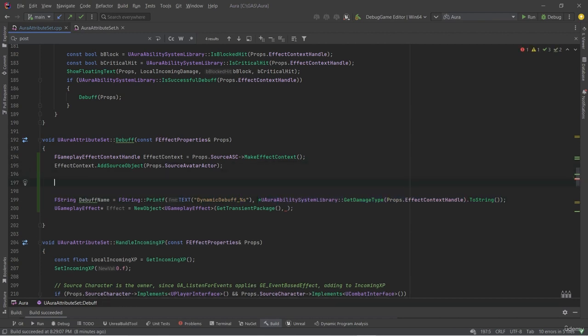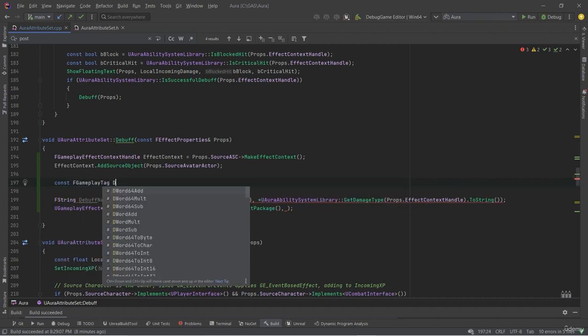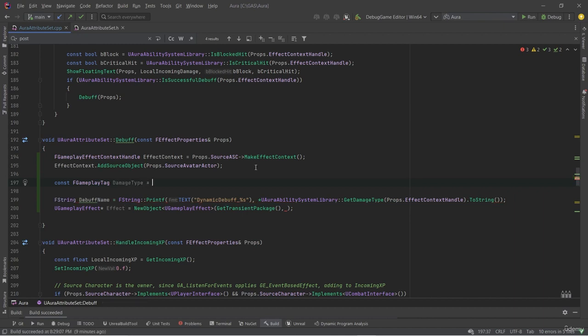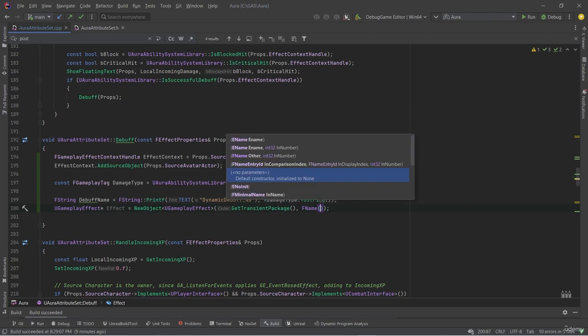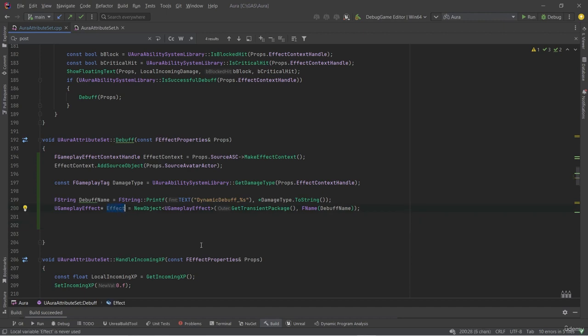So we're calling ToString on the tag we get, and it's going to make a lot more sense if we make this a const FGameplayTag called DamageType. And we just call AuraAbilitySystemLibrary GetDamageType here. And then just use DamageType in here. This is a lot less confusing, so we'll do that. Now we can pass in DebuffName into NewObject, but it requires an FName if we're going to do that. So we can pass in an FName initialized with DebuffName. So now we've created an effect dynamically.